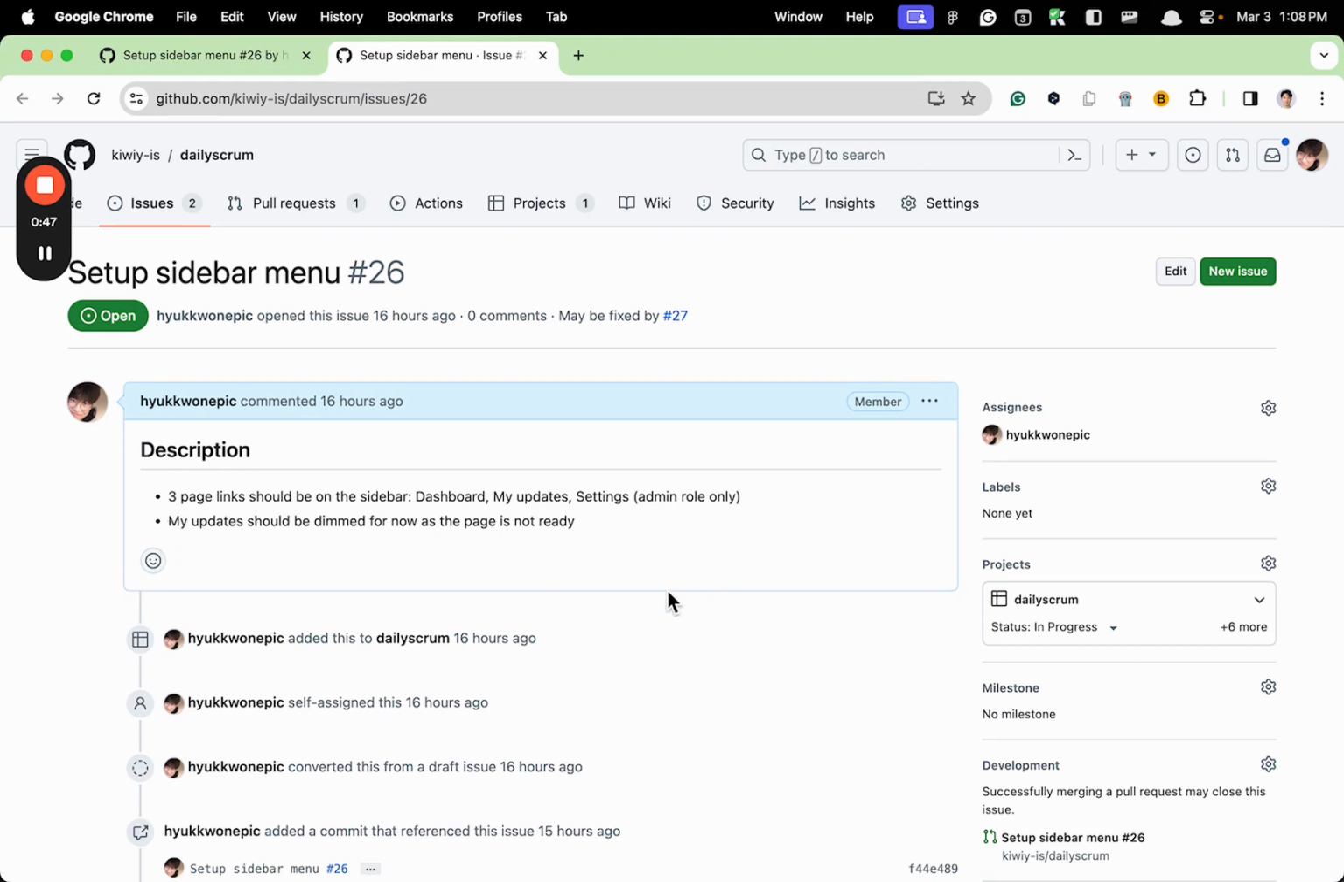But for the initial version, the My Updates page is not going to be included. But I wanted to show that the My Updates page is present. So in the sidebar menu, the My Updates link should be displayed, but has to be dimmed and show the user that the page is not ready yet.